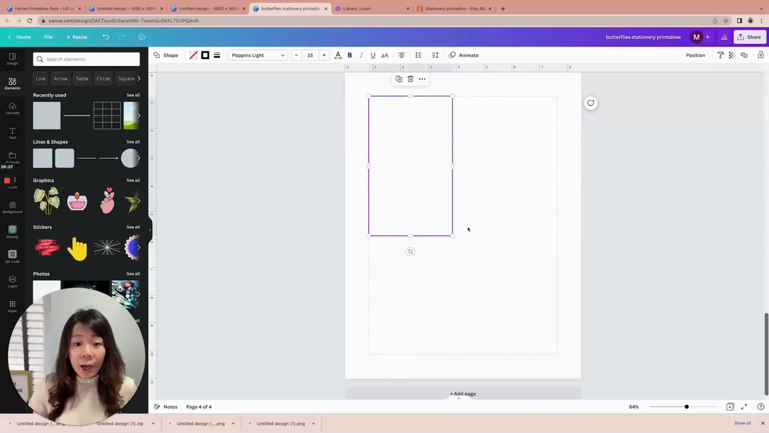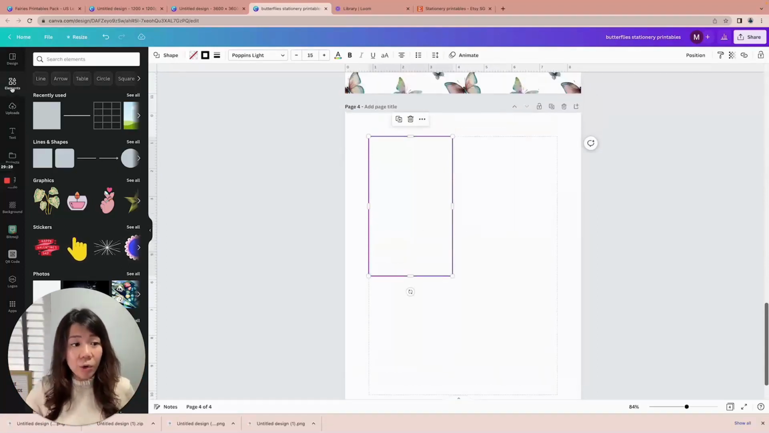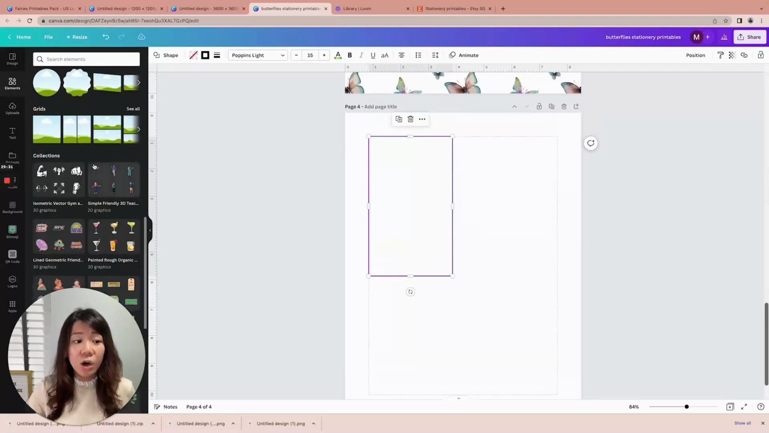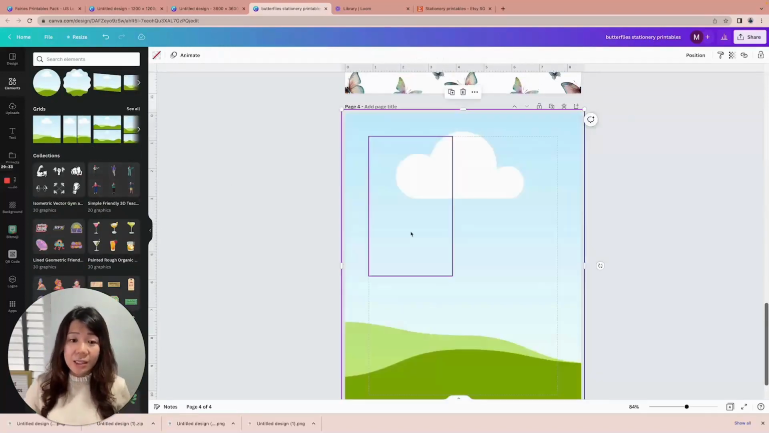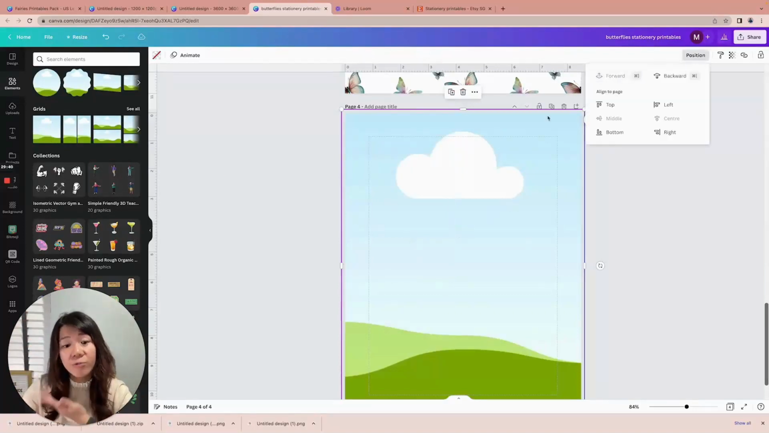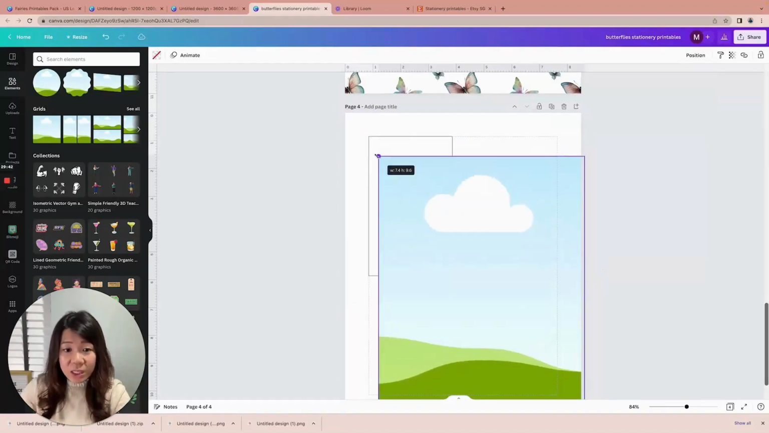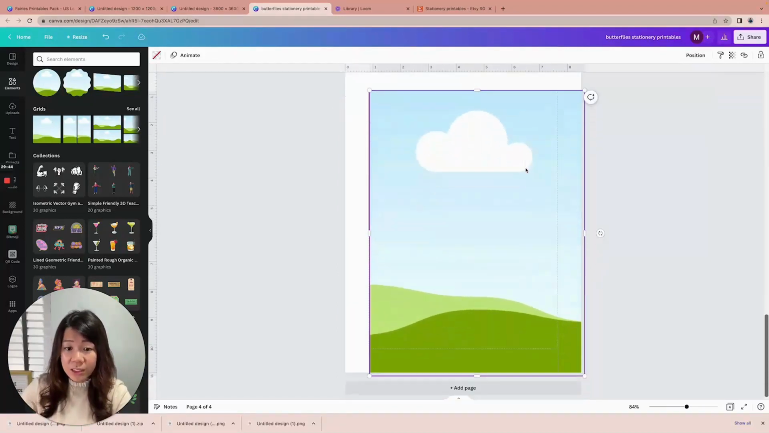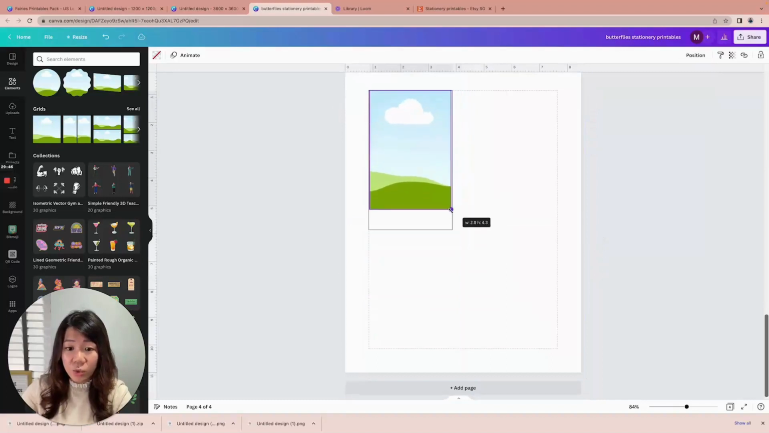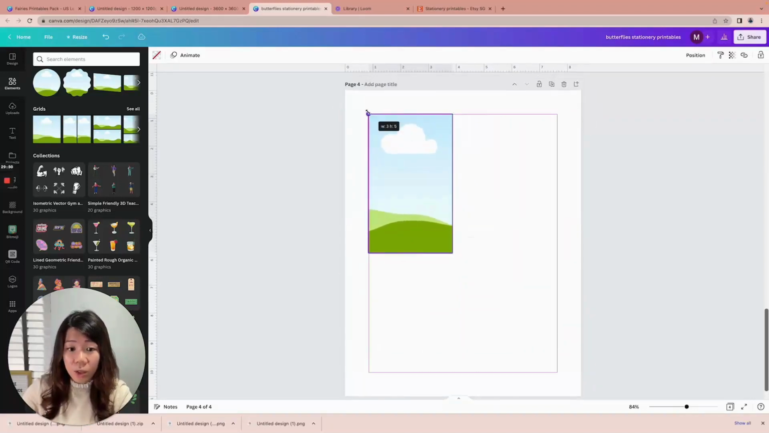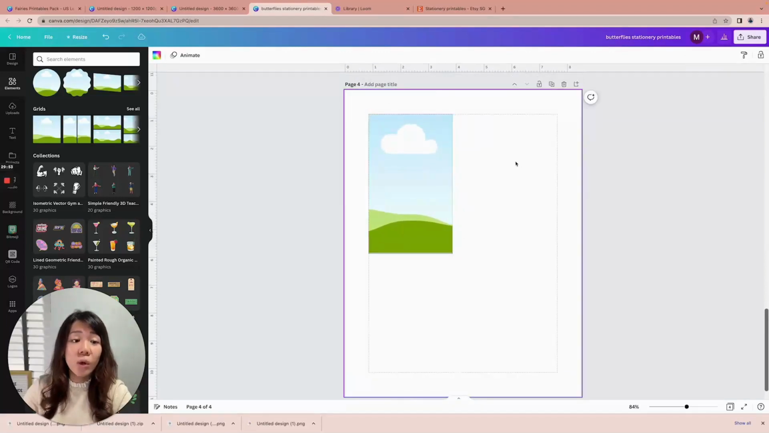Same thing, I'm going to go to elements and use the grid, but in this case, now once you click on the grid, it fits to the background right away. Not to worry, go to position, move it forward, and now you resize this grid such that it fits your 3 by 5 inch card. Okay, there we go.